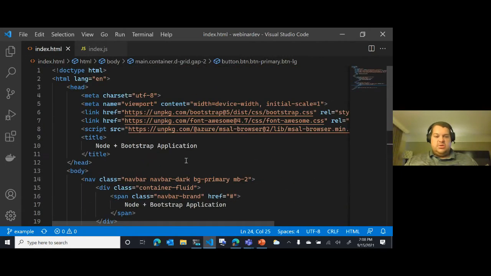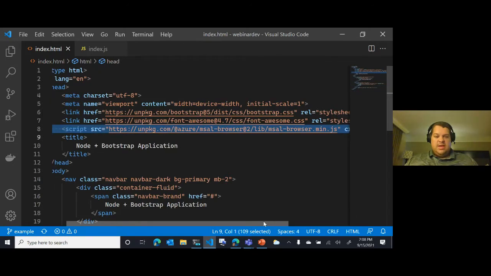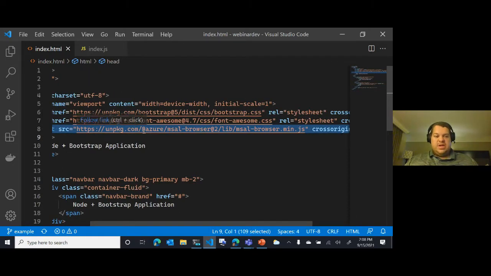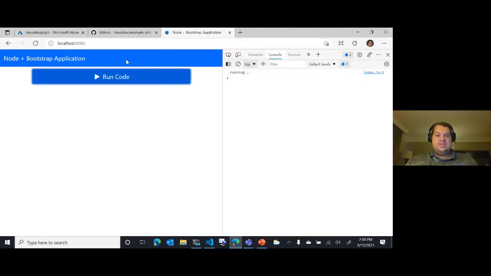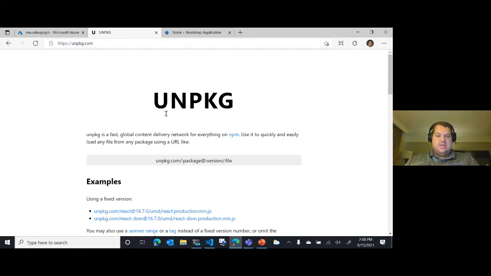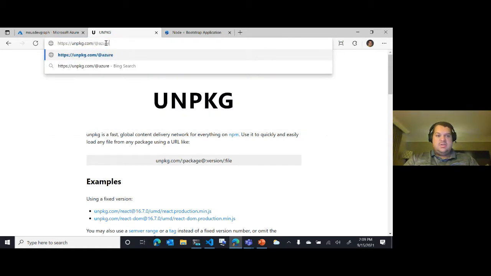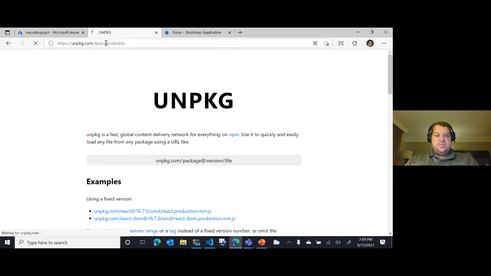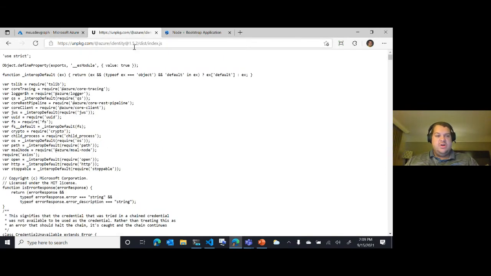This adds a single JavaScript file called msal-browser.min.js using unpkg.com. If you're not familiar with unpkg.com, it is a CDN that allows you to use npm packages directly in a script. So for example, if I wanted to use @azure/identity, unpkg will allow me to browse it in a browser or use it directly within a script file.